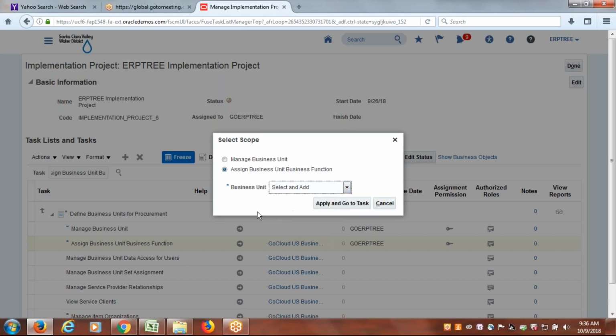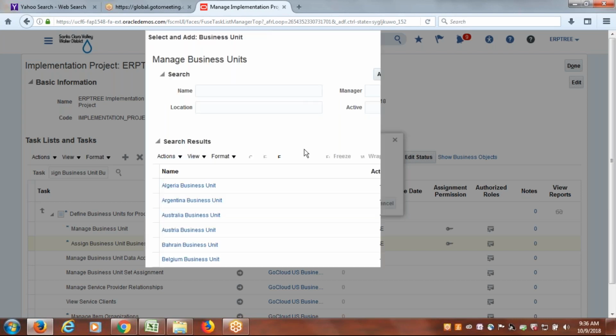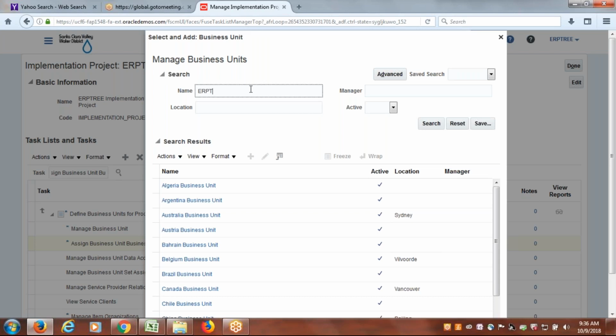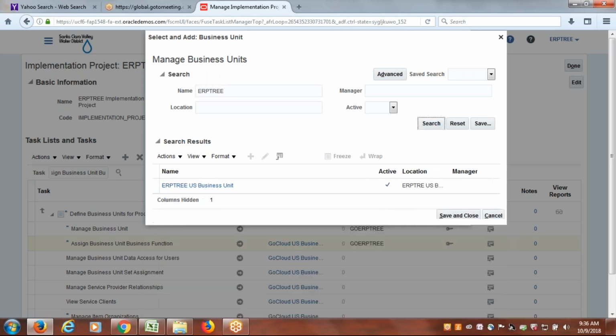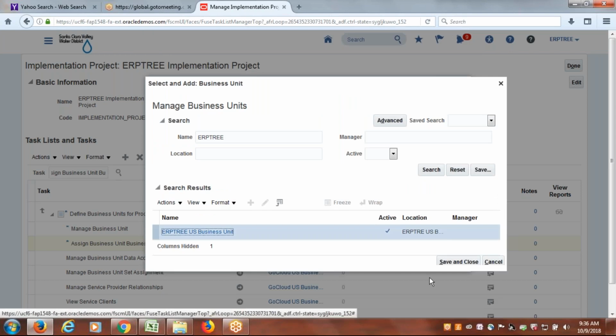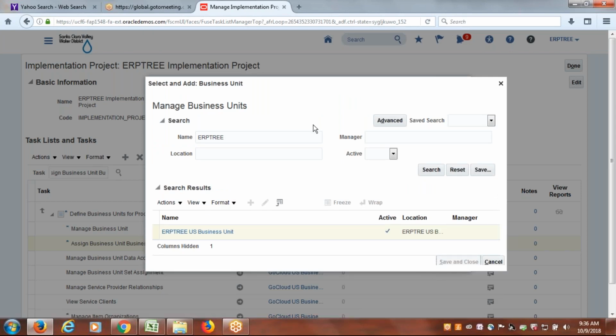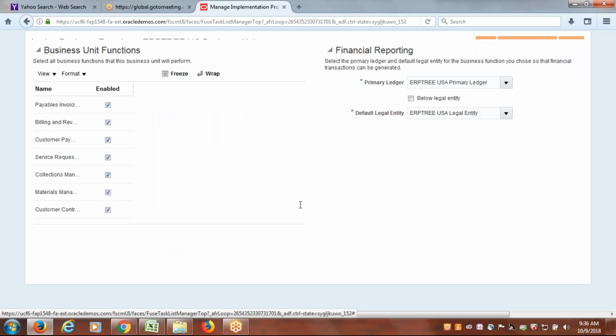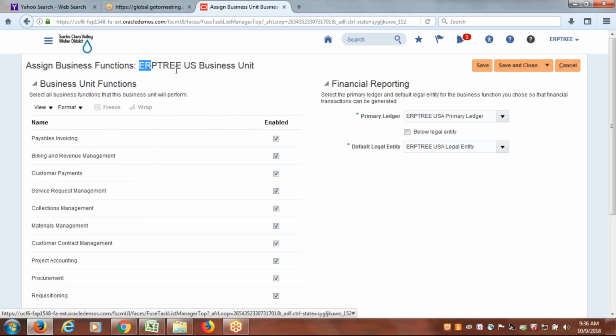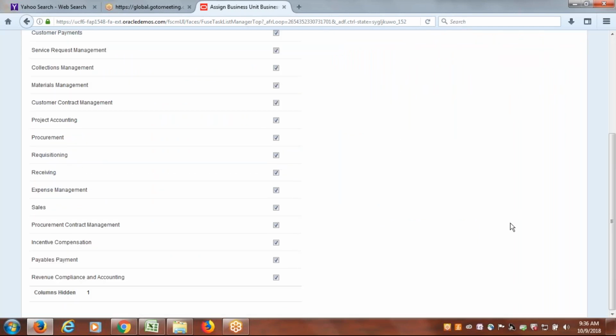We want to assign or verify the inventory related functions. So what is our name? View name ERP3. Search. Select. Say save and close. Now it will take us to our business unit. This is our business unit, right? So already we enabled all the business functions.